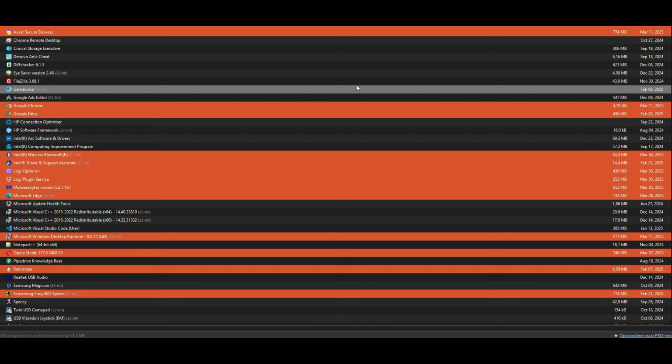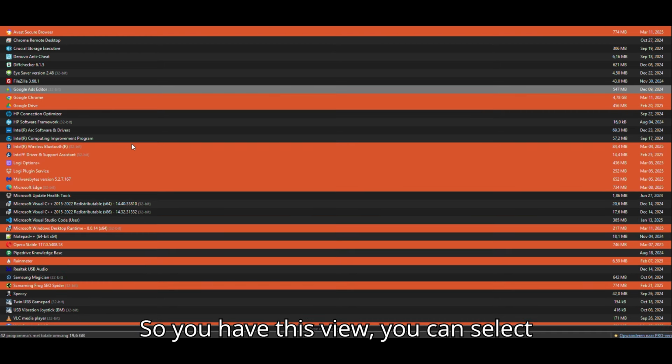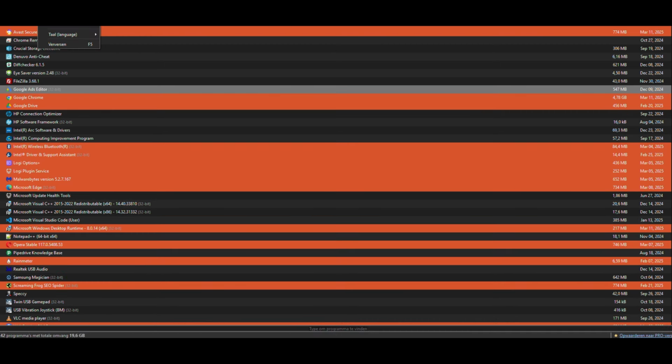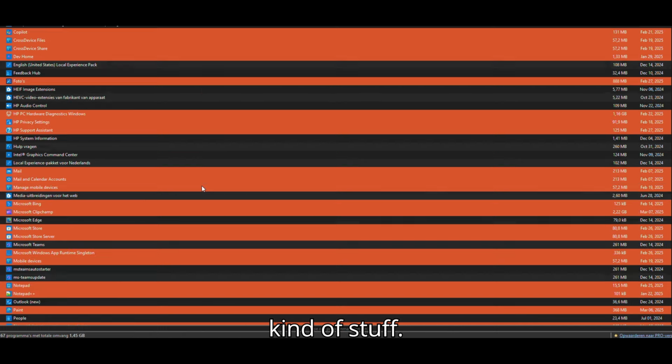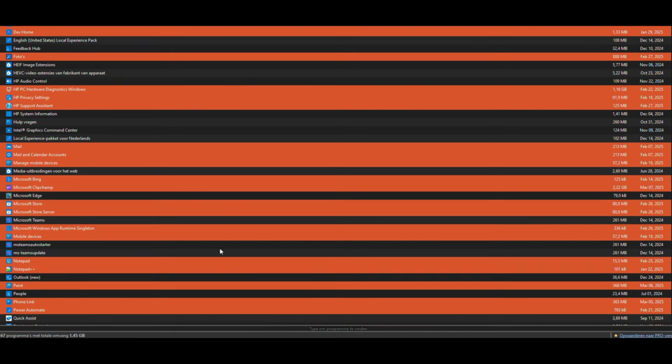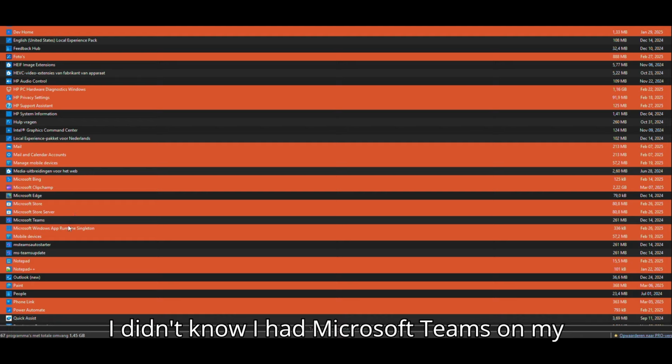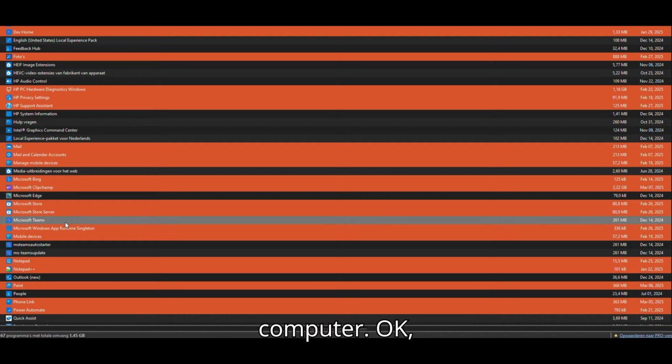programs. So you have this view, you can select all your apps or everything from the Microsoft Store app. If I select this, you can see all this kind of stuff. I didn't know I had Microsoft Teams on my computer. Okay, delete.